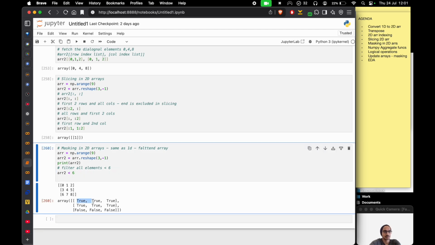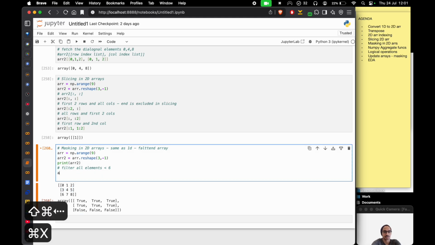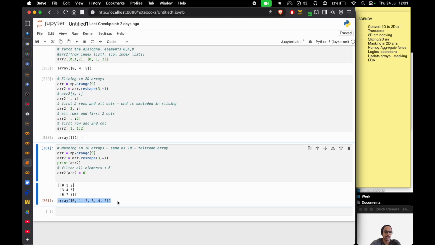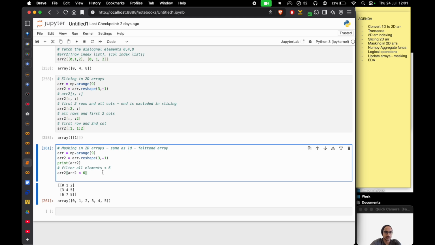So it's giving us true, true, true, true, true, true. So till here, all of these values we get for less than 6. So now let's try to extract them. As you can see, the 2D array became a flattened 1D array. That is all there is to Boolean masking in 2D arrays.